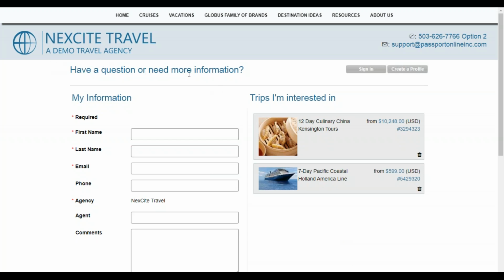You'll see now at the top right, my site visitor will have some additional options. So if they've already created a profile before, they can sign in, or if they haven't already, they can go ahead and create a profile.